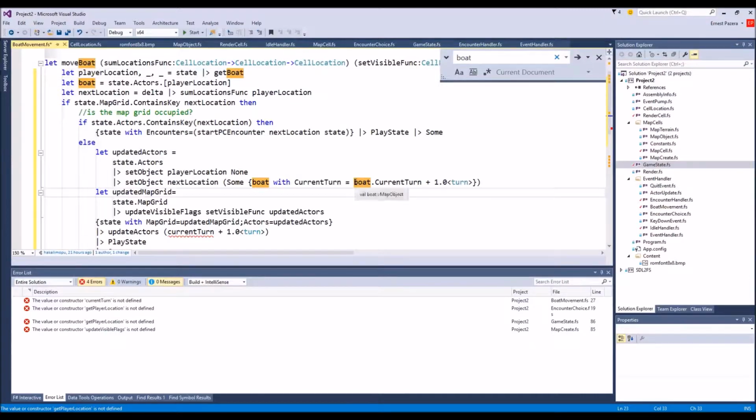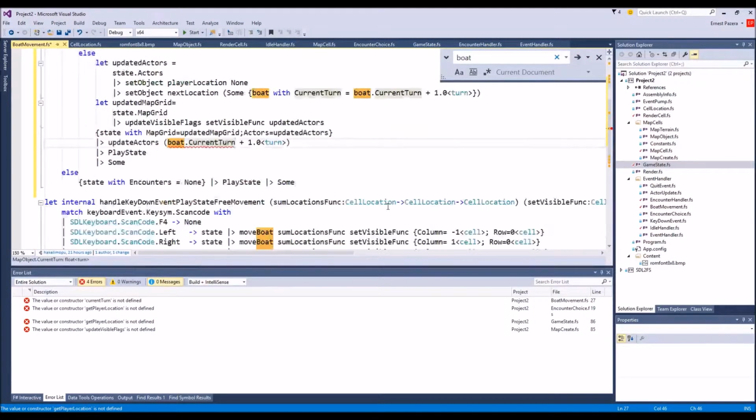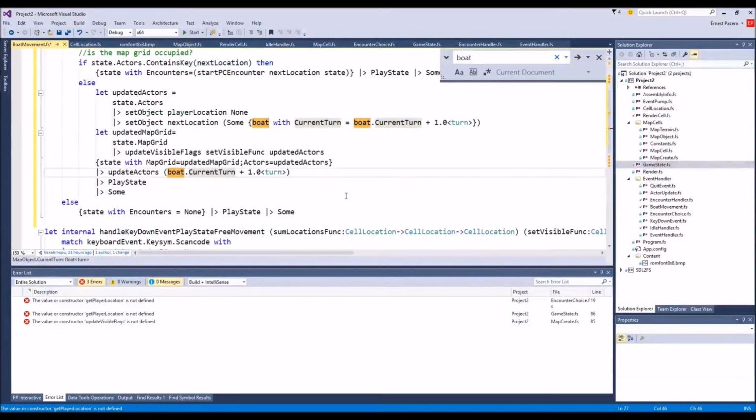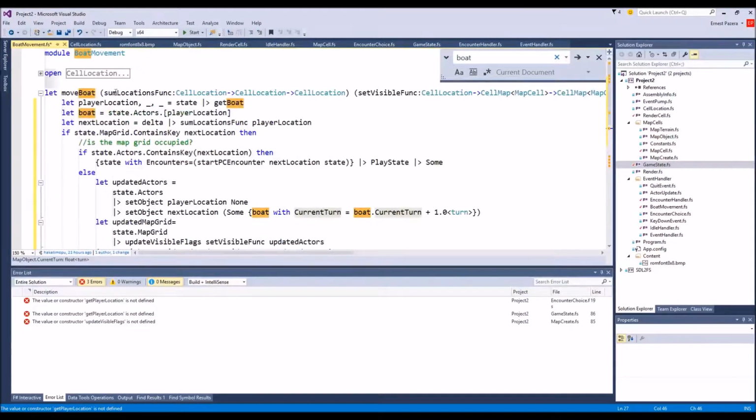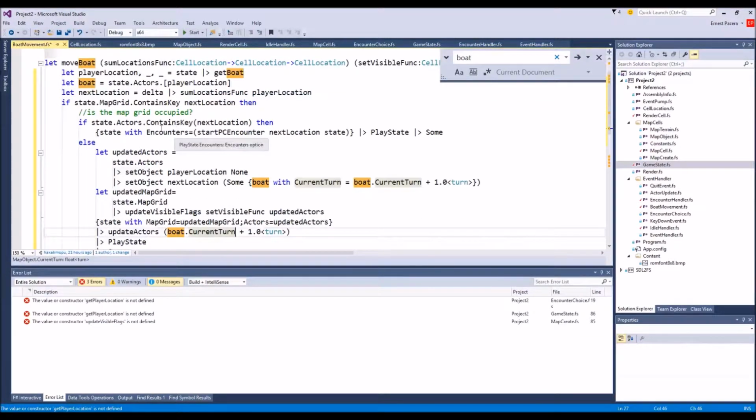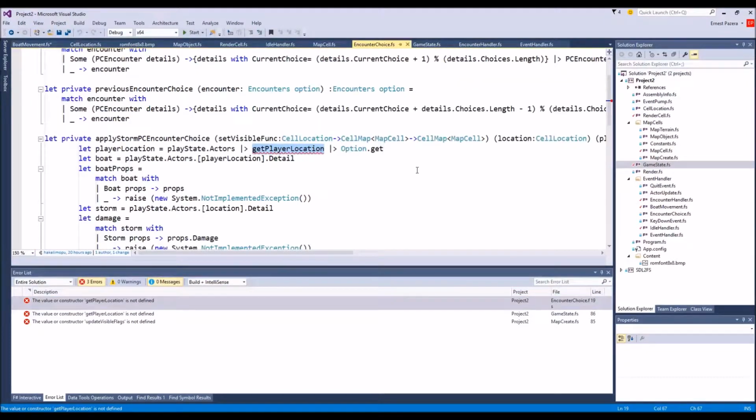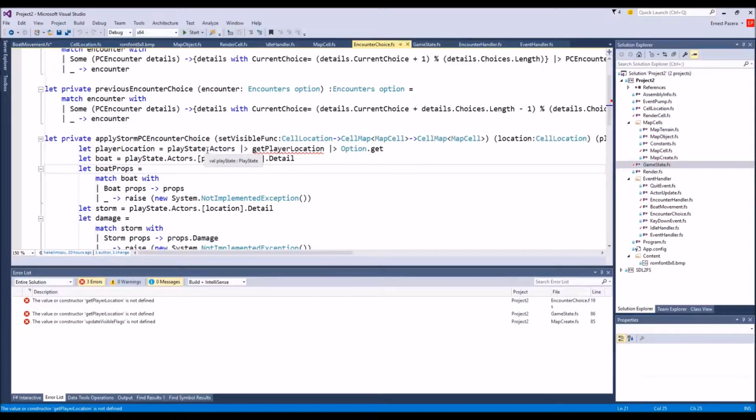Because boat.current turn, I have to get the boat out. I gotta get the boat out. So, not a great gain. It is something of a gain. Nothing. Let's play state, get boat.